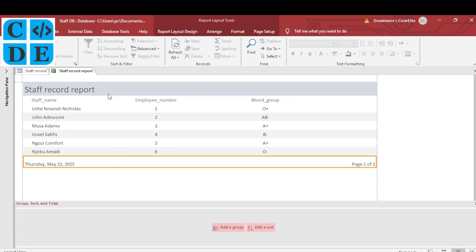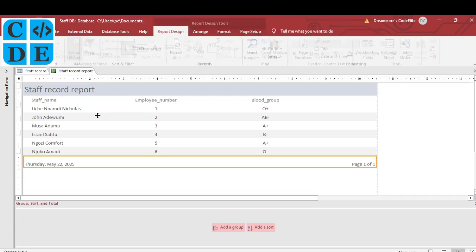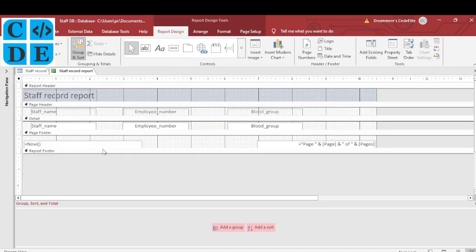Again, what else do we need to do? Now, before you print this, it is important for you to add your name somewhere, at the header, at the footer, somewhere your name needs to be there. So I will just right click and go to design view, and then I can add it here, I can add it down there. So let me just add it down there.